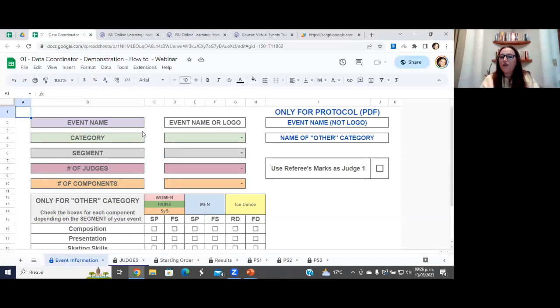So this looks a little crazy, but it's very easy to use. If you read all the documents, you will see that they come with pictures and how to do the things, okay? So the first thing we have is, it says event name or logo. You don't have to have a logo. So I'm just going to enter something like webinar here. And you also have to enter the same name here, okay?